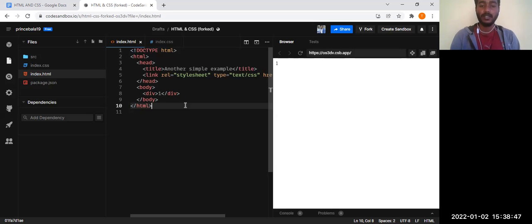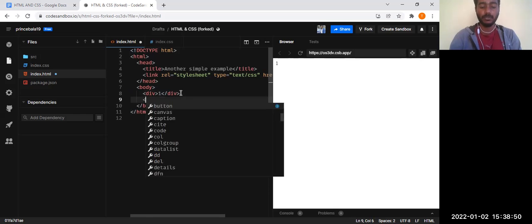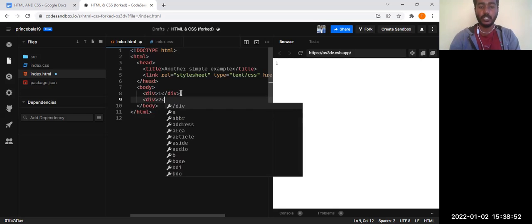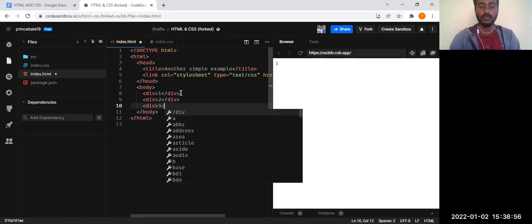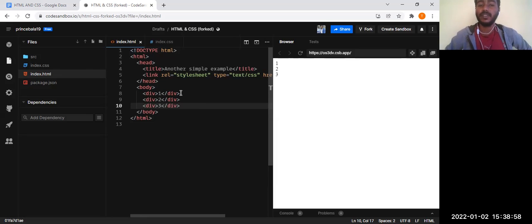For example, let me add division 1, division 2, and division 3. So I just added 3 different divisions over here. As I told before, it occupies the entire screen, so the divisions appear one after the other. Now consider that you needed these 3 divisions in the same row, instead of in separate columns.